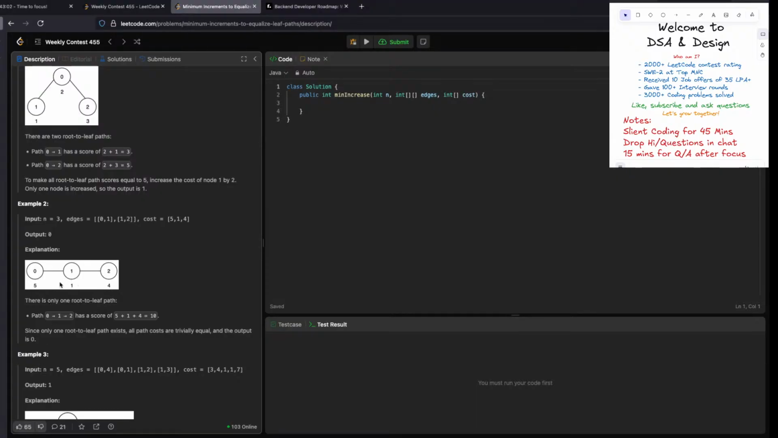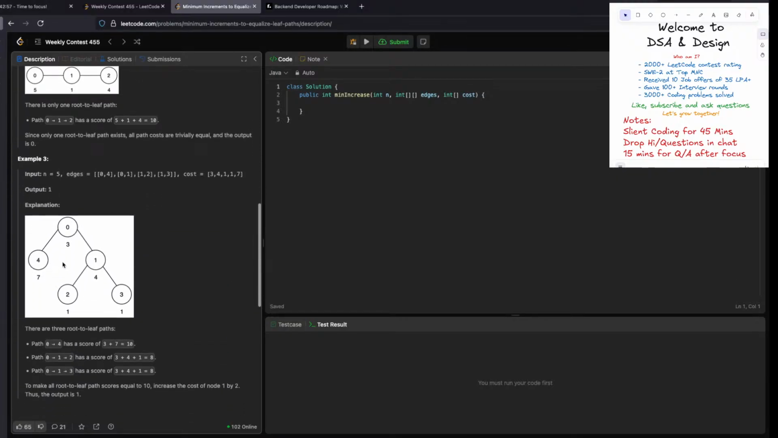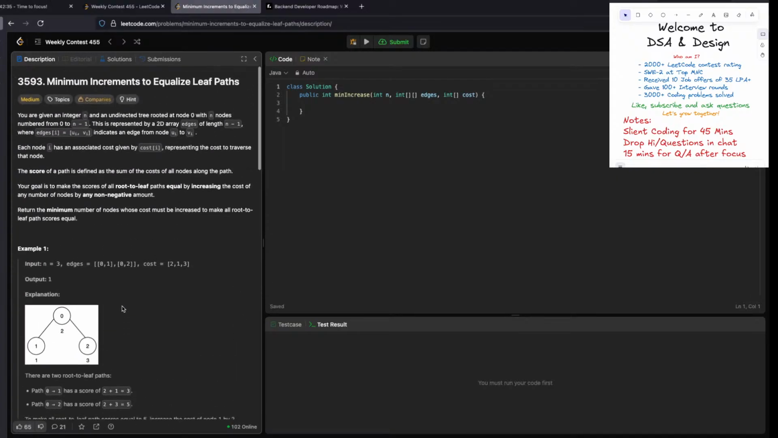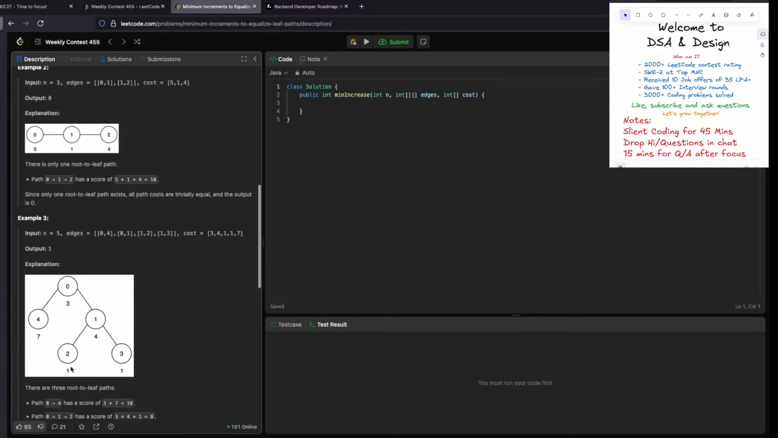Here you have 4, 1, 5. There is only one path, so nothing. This is a good one. So you go all the way down. So you have 4, 2, 3, right? And the difference is, and you can only increase, 7, 1, 1.